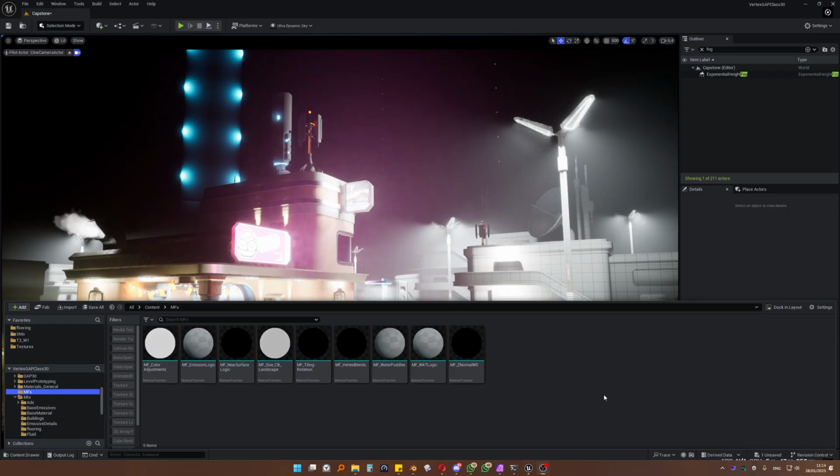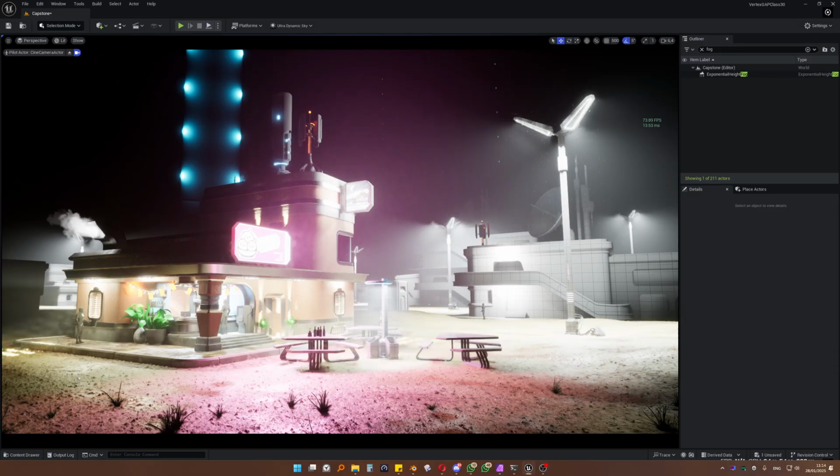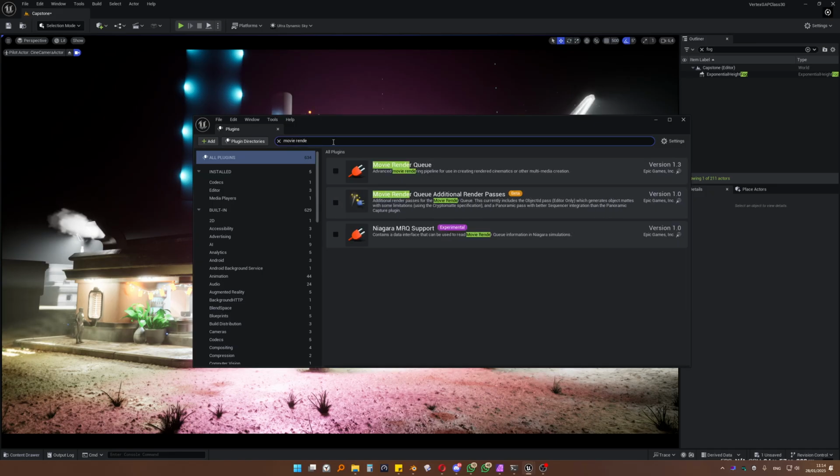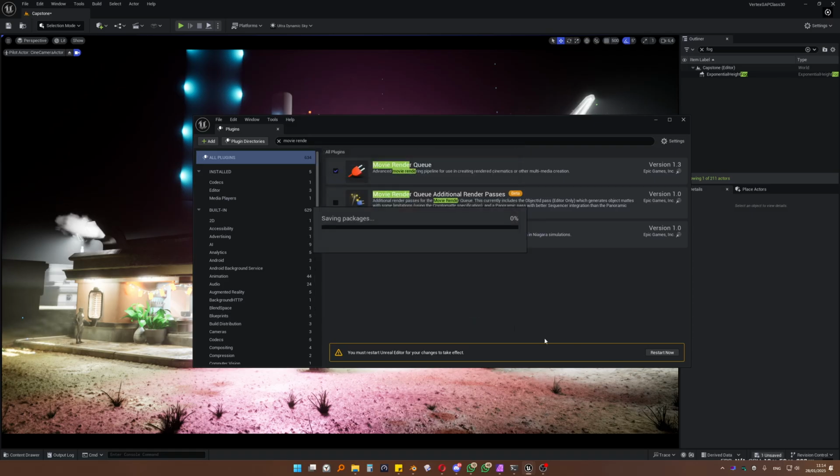And we are back. Another way: you're probably gonna want to set up a scene, and I am assuming you're gonna be rendering later on, right? So you're probably gonna be setting up a movie render queue. I don't know if you have it already activated, but if you don't, look for movie render queue. It's a plugin. You're gonna have to tick it on, and then, of course, restart the engine.